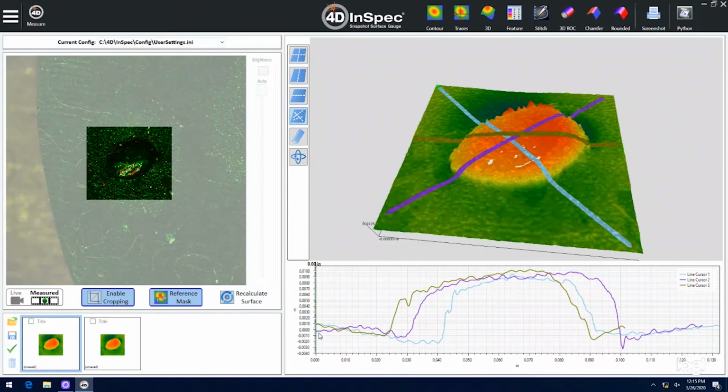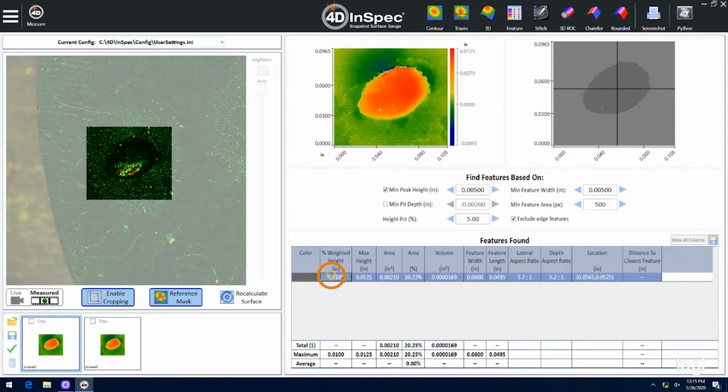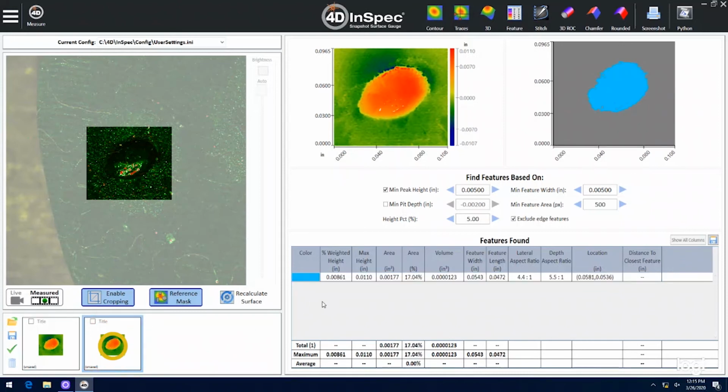And you can see now that zero is correct. It's set at the nominal surface as you want it to be. So now I can go to feature analysis and the height is 10 thou. If I didn't use the reference masking, the height would have been 8.6 thou, which is incorrect, right?